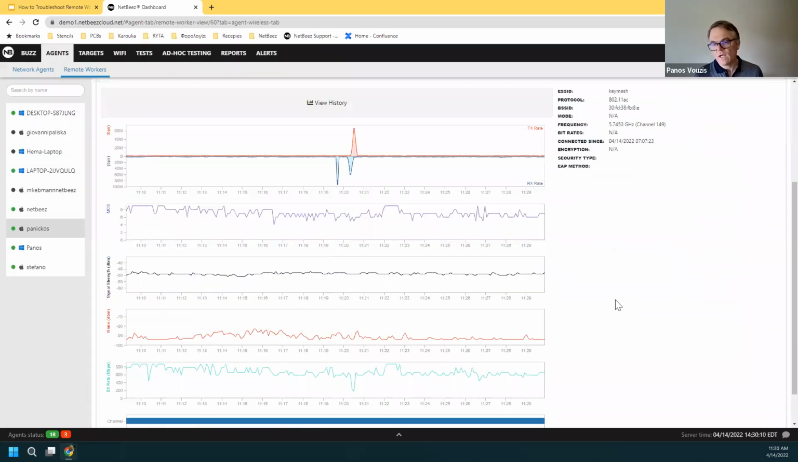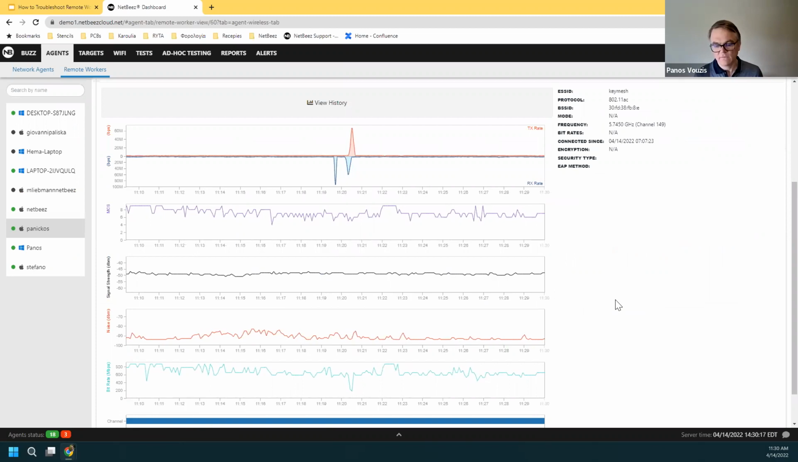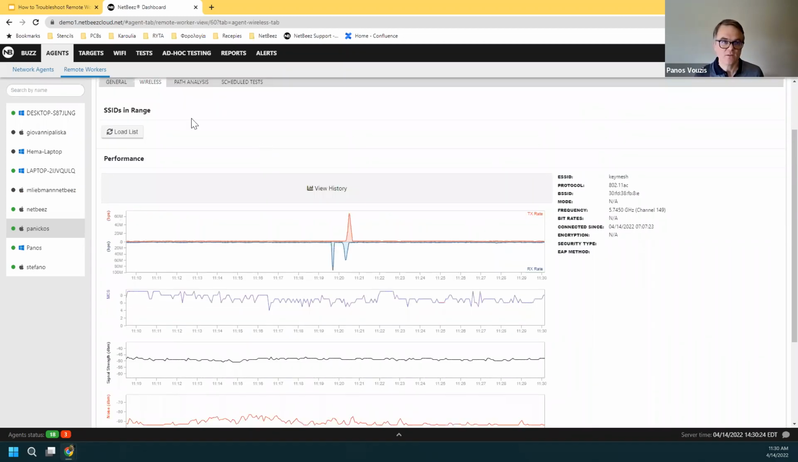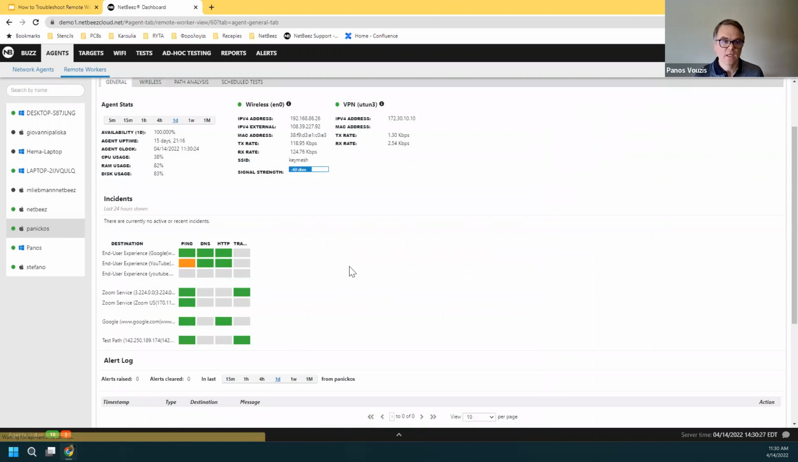Because if the Wi-Fi, of course, is not what you expect it to be, then you're going to have issues not only with your VPN, but with all your tests. So if you're running a set of tests to capture the whole user experience, and you have issues with your Wi-Fi, you would see that reflected in all types of testing, when you're measuring against Google, Zoom, etc.